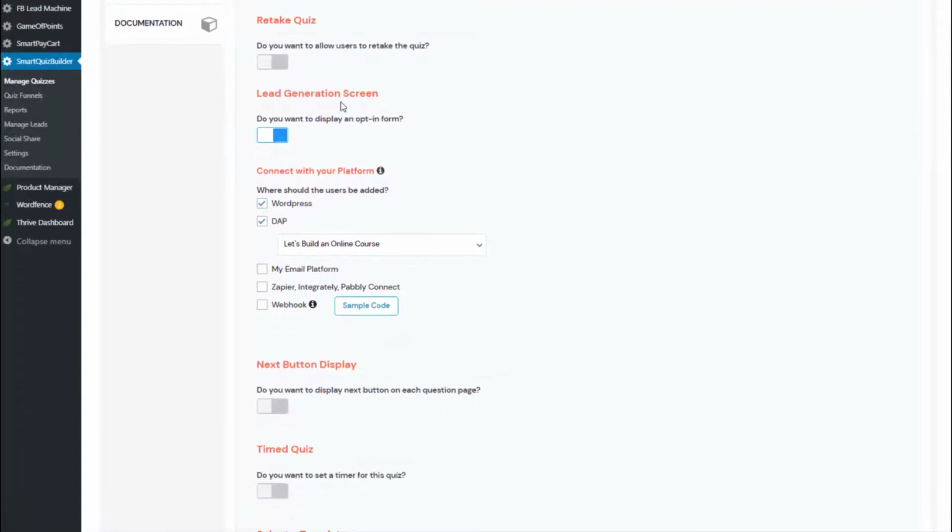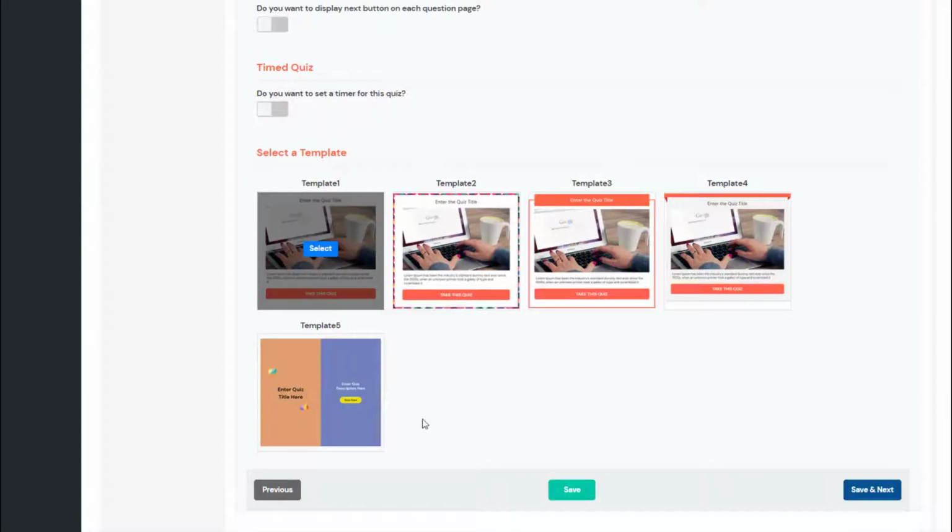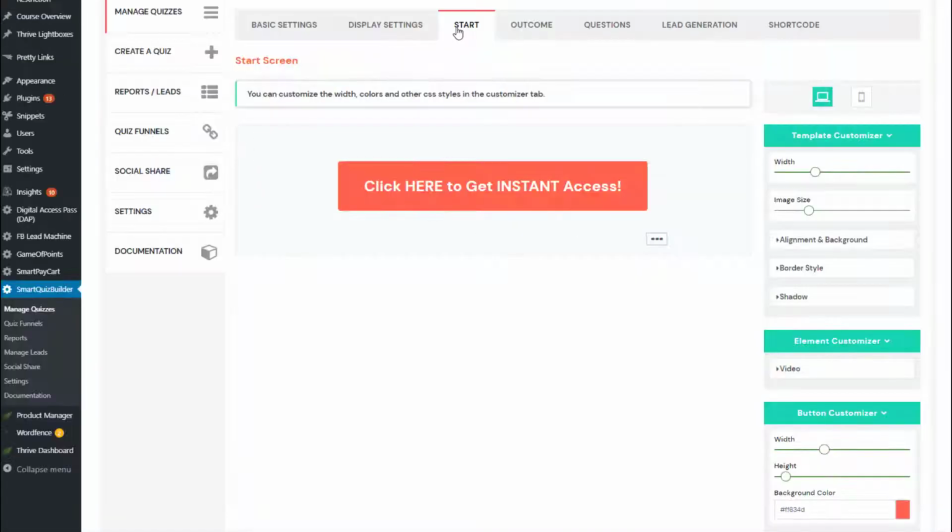And lead generation screen, do you want to display an opt-in form? Yes. Connect with your platform. Here, I have connected it to DApp. You can see here, SQB integrates with DApp. When users answer questions and opt in, they will automatically get access to this free course in DApp. And I have selected this template. There are several templates and we'll be adding a lot more here, but this is the template I have selected, the very first one.